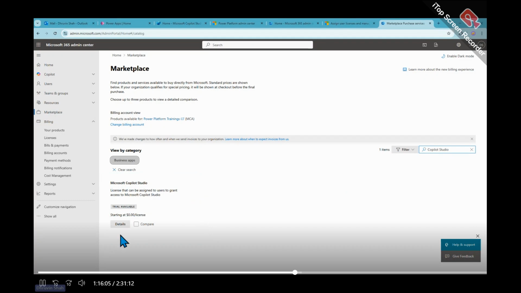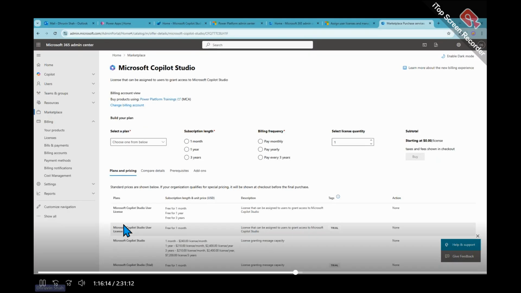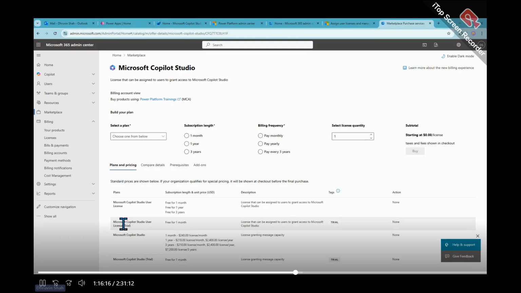But again, your admins need to add that at your tenant level. So just click on the details section over here. When you request them, saying we have 5 developers who need the Copilot Studio capability, the admin can go to this section and select the Microsoft Copilot Studio user license, and maybe for 1 year, for billing frequency, because it's almost like $0. Let's say I have five developers, I'm selecting five and clicking on buy.